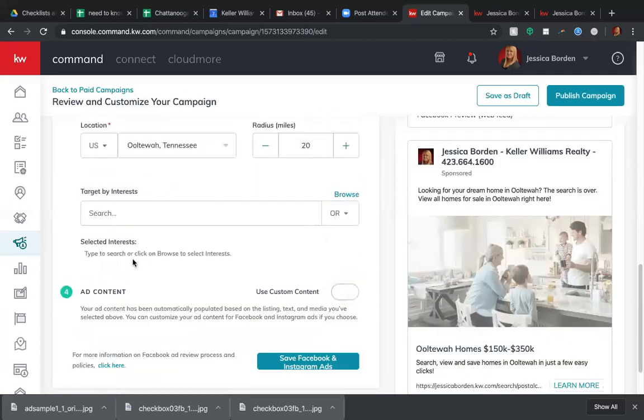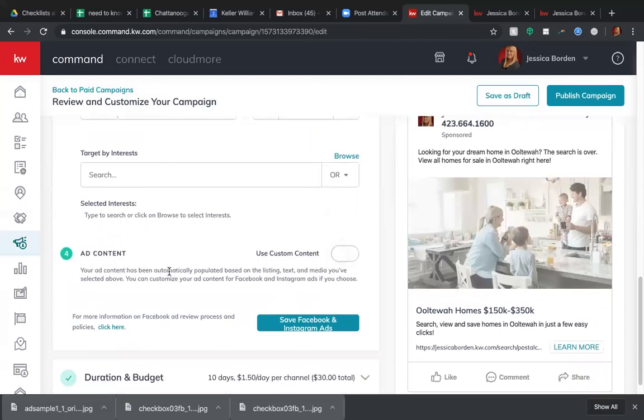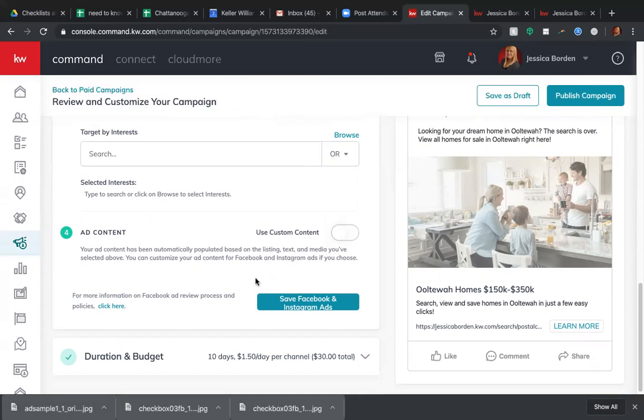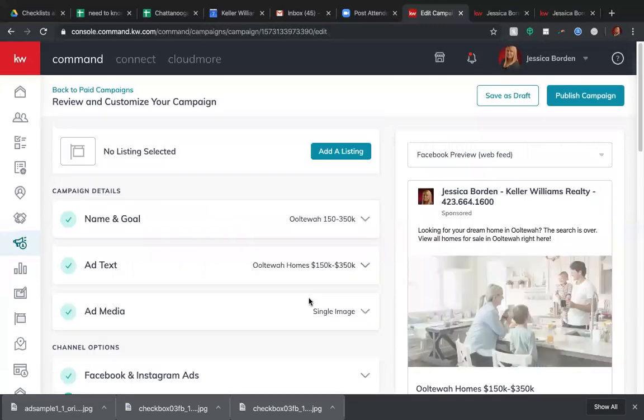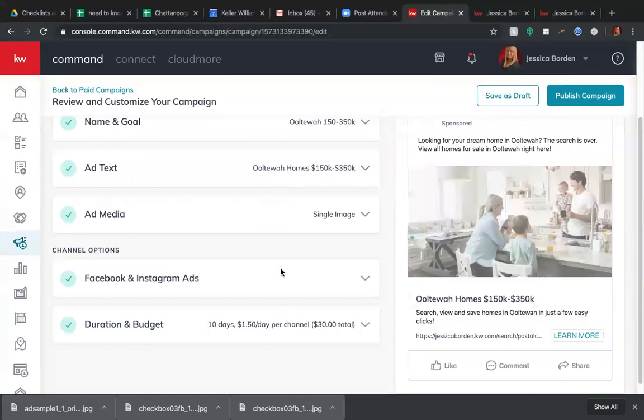So once you get to this point, it's going to talk about ad content. Your ad content has been automatically populated based on the listing text and media you've selected. You can customize your ad content for Facebook and Instagram if you choose. So this ad content was created and it could be used for both different ads. If you wanted to change the content to where your Facebook ad reads this and your Instagram ad wants to read something else, you could click this toggle switch in order to create custom content for your second source, your Instagram, your other channel. Of course, you do not have to.